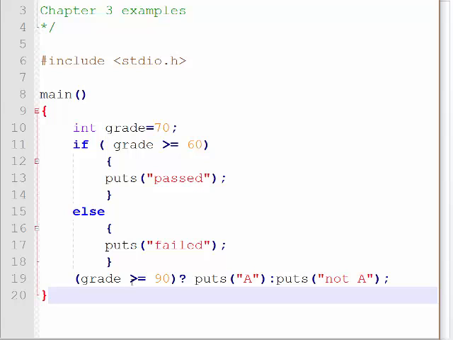So test, grade greater than or equal to 90. If it's true, puts A to the screen. Notice there's no semicolon after it. If it's false, puts it's not an A to the screen, and then there's a semicolon. This is kind of a shortcut notation. It's called a conditional operator. You'll have to remember the syntax. If you put a semicolon in there where it doesn't belong, of course you're going to get a compiler error.